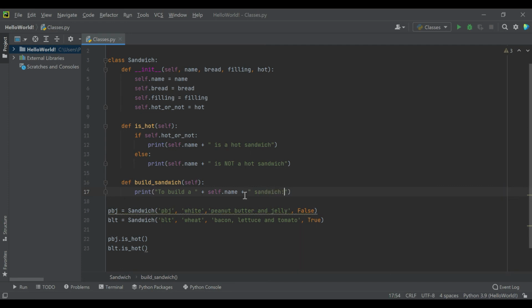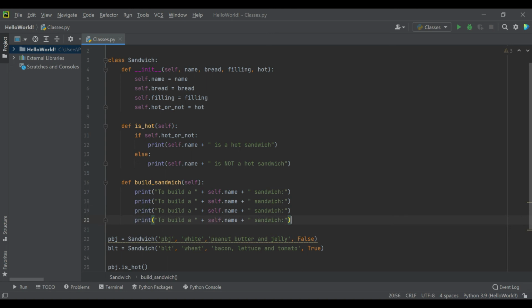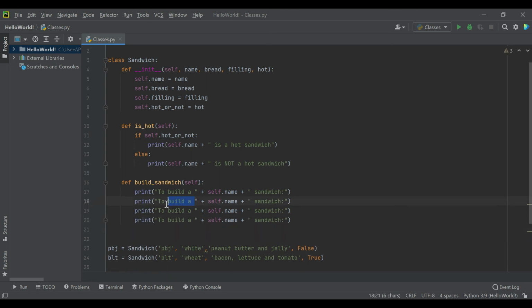and let's copy a few more print statements. So "To build a" blank, and then this we want to say "start with" plus self.bread, and then bread, and then we'll say "then put" self.filling "in it", and then we will just say "enjoy your sandwich." And that's a wholesome sandwich building program.